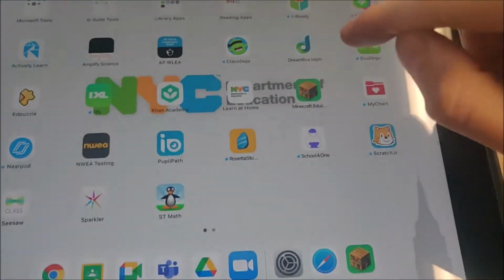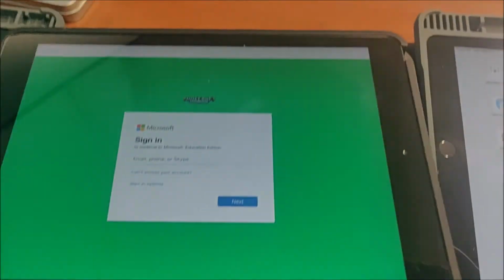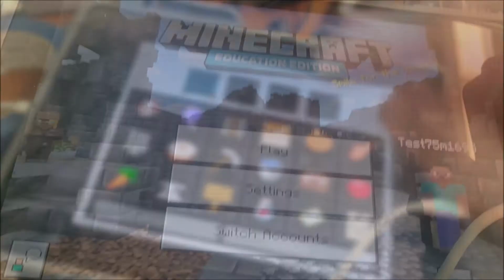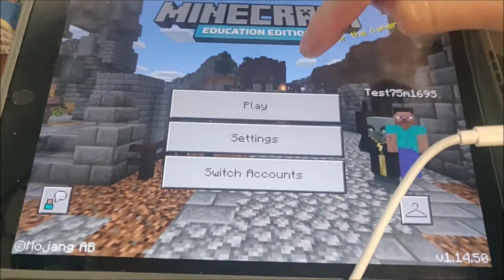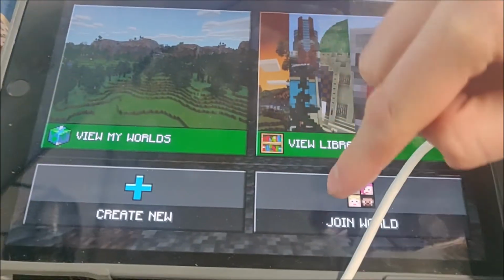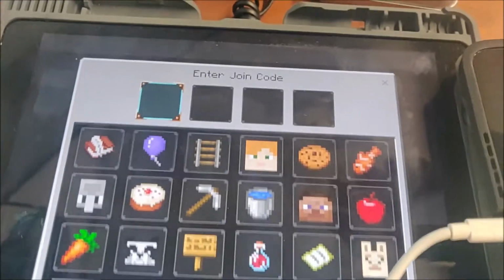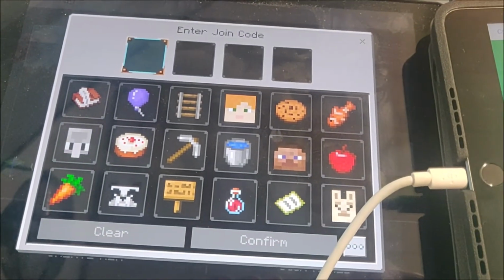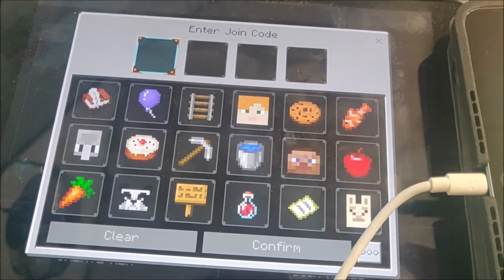So it's very important that you make sure that they click the Minecraft icon, they log in, it fully updates. Then once they're in the Minecraft app, they click play, join world, put in the 4-digit code that I will email out to you, and join.